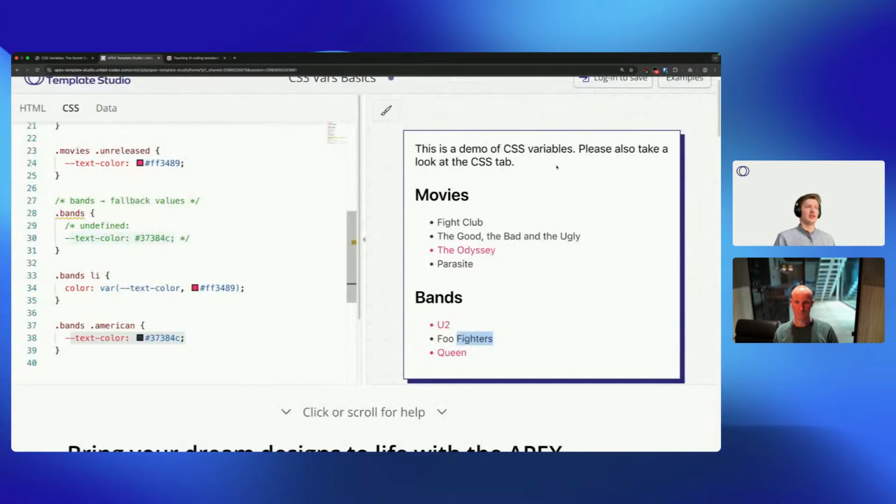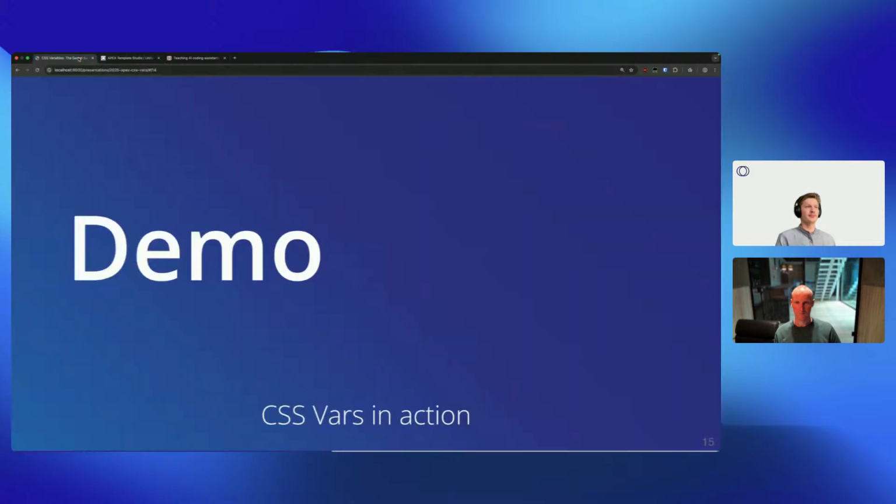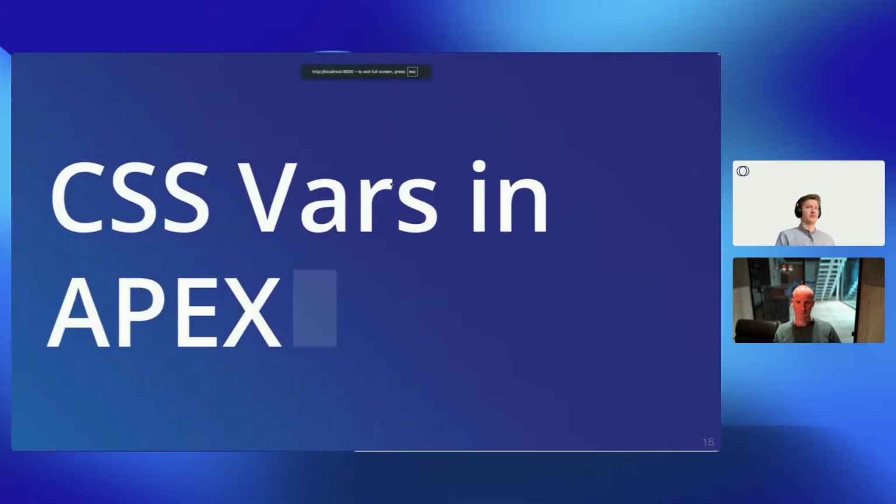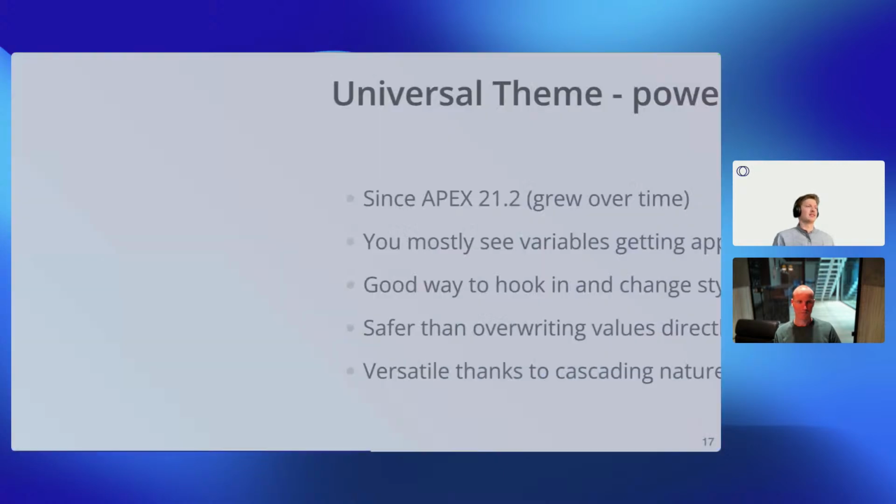Okay. You might think, now, why do I need a fallback color? I just define my variables, right? But you will see Apex is heavily building on this feature of having fallback values. And with a good reason, actually. Okay, so nice. What about Apex?